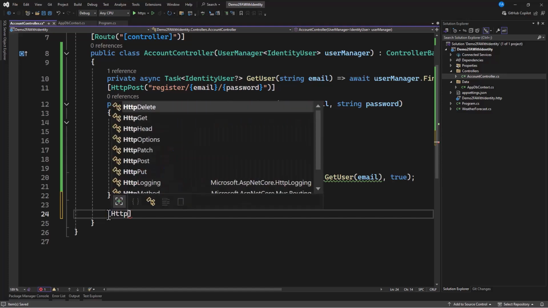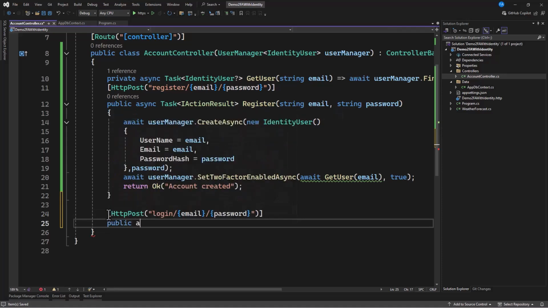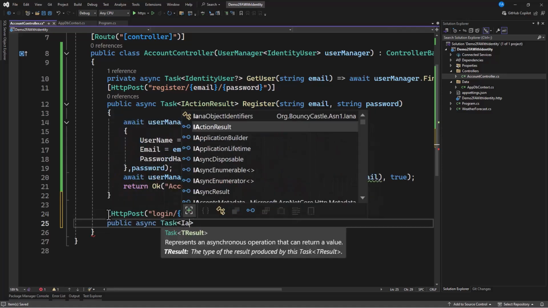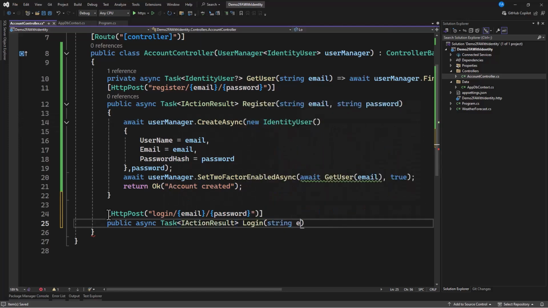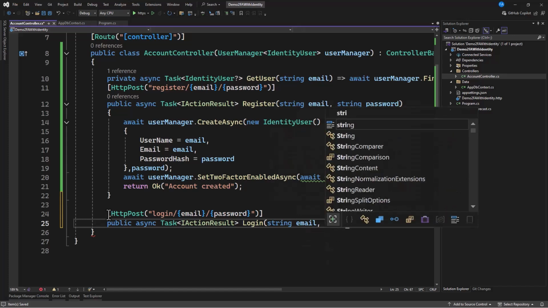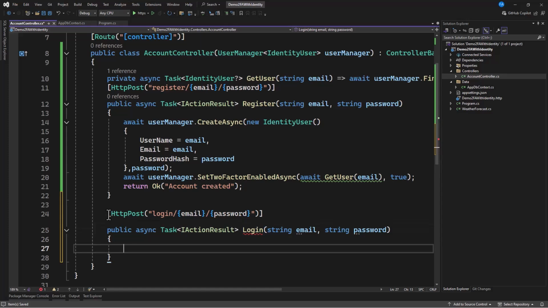Then we have an HttpPost. This is also a post. And here we have our login, which takes in the same email and the same password. Now this should be a public async Task of ActionResult. Then we say this is Login, which takes in two parameters. First is email, and the last one here is what? Password. Now in here we need to get the user, right?